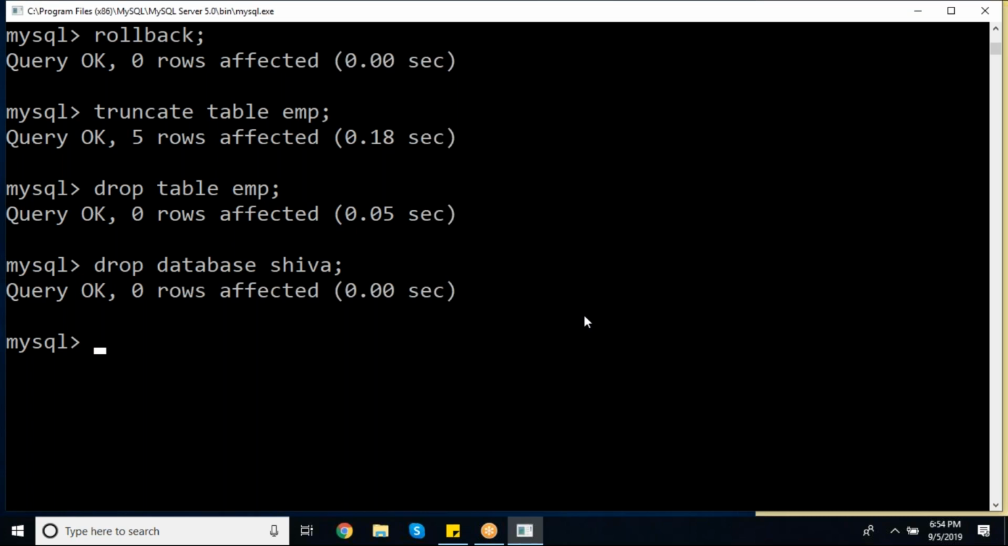Column, value, file, everything. Total table. It is just like deleting a file only. Got my point, right? If you delete a file, whatever content is within that file goes too.